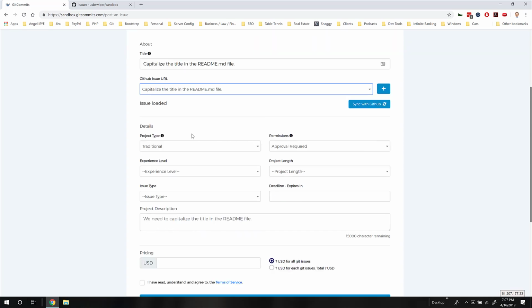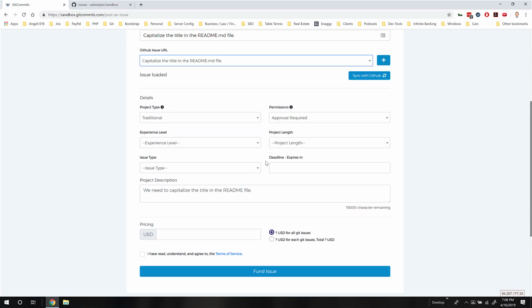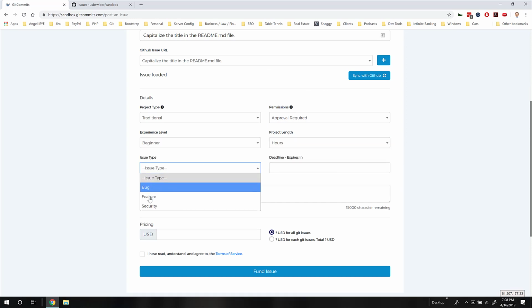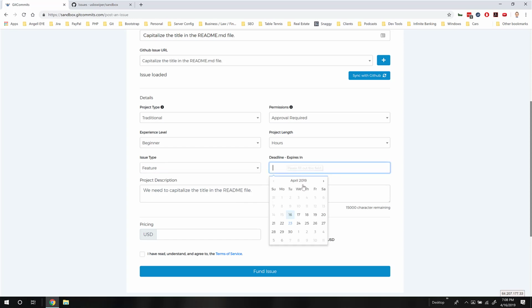So we'll bring in the details on that. Right now, we only have traditional, but in the future, we'll do contest or cooperative project types. And then right now, we also have approval required, but in the future, we'll allow multiple people without approval. Experience level, project length, issue type, some basic things here to fill in.